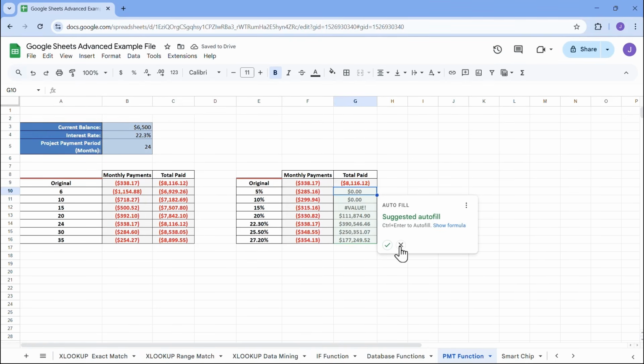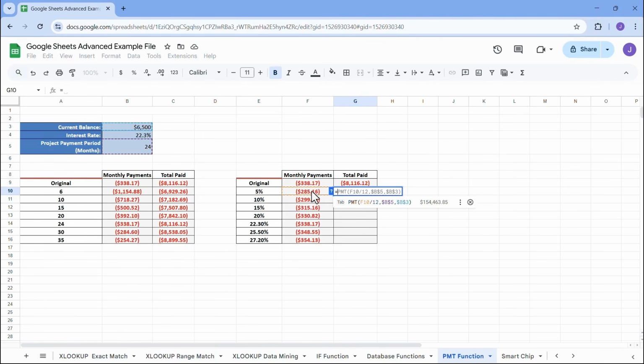And then for these ones, we're not going to autofill because we know we'll autofill in a second. We're going to take the monthly payment and multiply it by 5%. Then you can click and drag. And you'll see how much you paid totally, right?